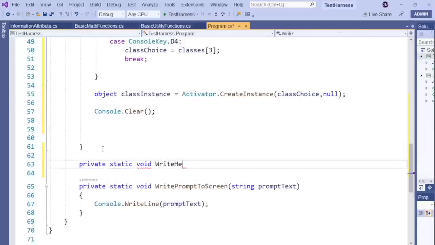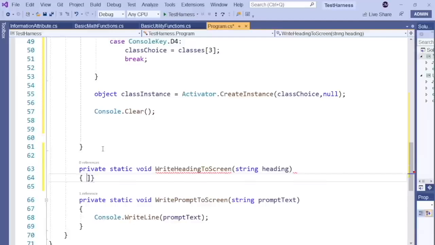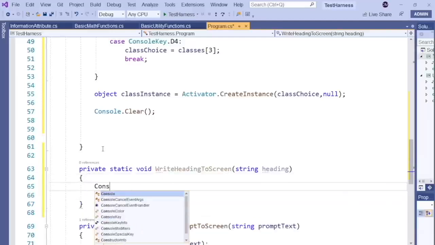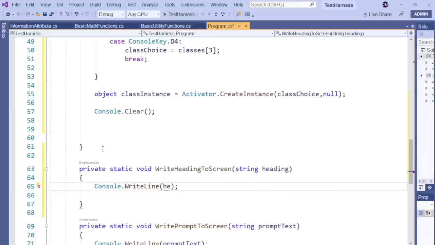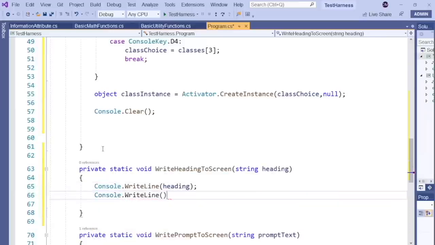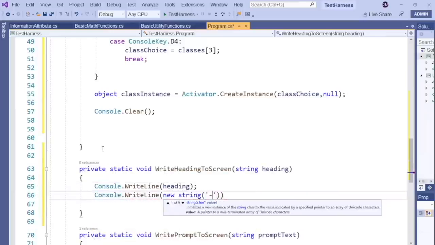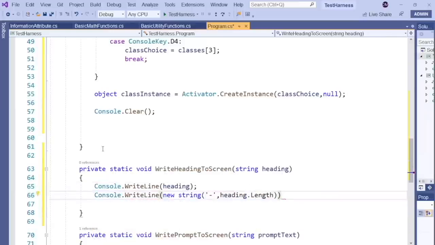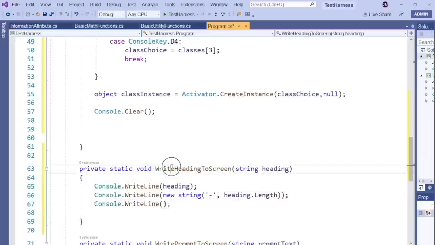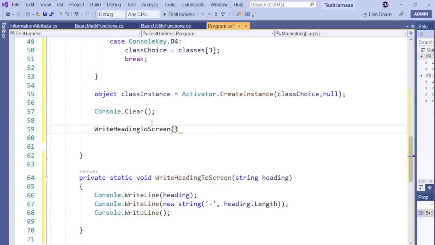Let's write a method where we can encapsulate code to output a heading to the console screen. On the screen that displays a list of methods belonging to the class that the user has selected, we want to include a heading at the top of the screen containing the class name that the user has chosen. Let's go to the Main method and write the code to output the relevant heading to the console screen.